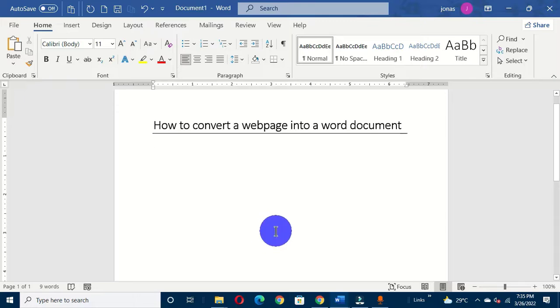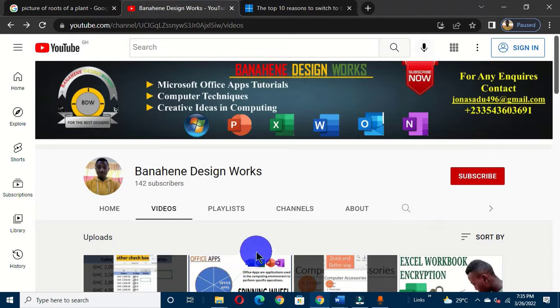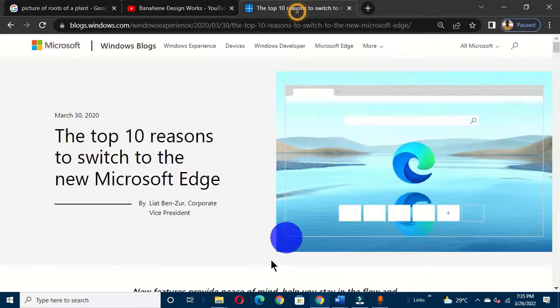into your Word document. Now, to do this, you have to open a web page of your choice, and on this tab I have this web page open, and the information within this web page is about the top reasons to switch to the new Microsoft Edge.